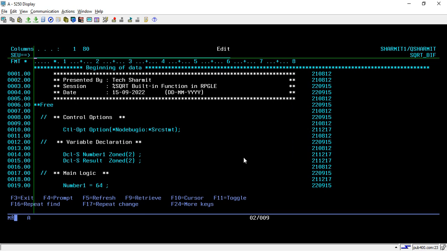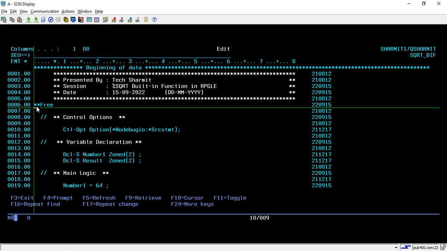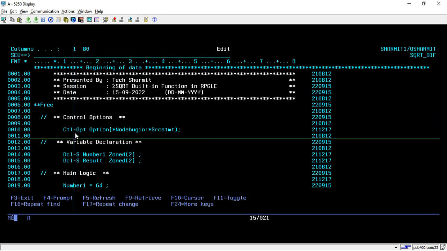As usual, we are again writing the code in the fully free format. So for that, I have put star star free here. After this line number 6, whatever I write is considered as fully free format. Below that, on line number 10, I am declaring the control option, which is mainly for debugging purposes. So here I'm setting two options, star no debug io and src stmt.